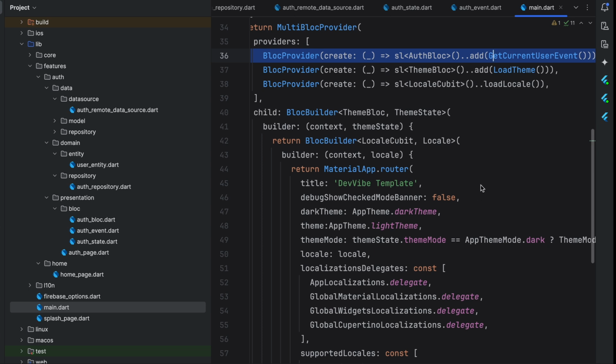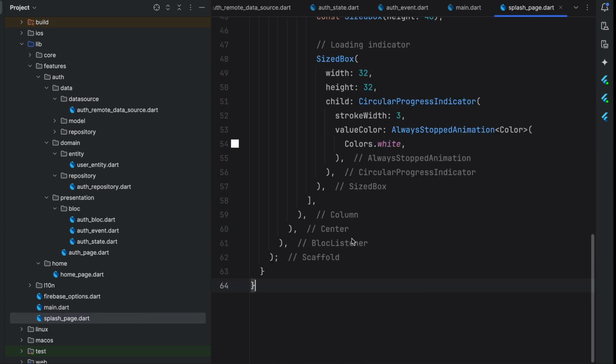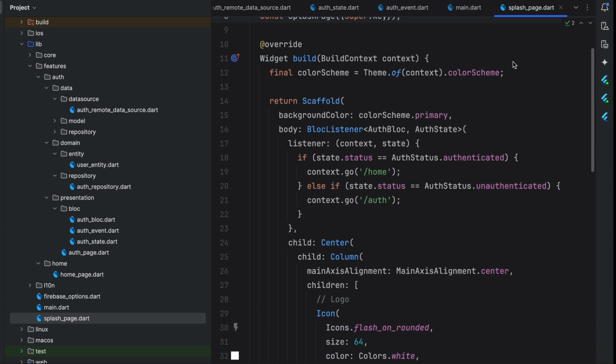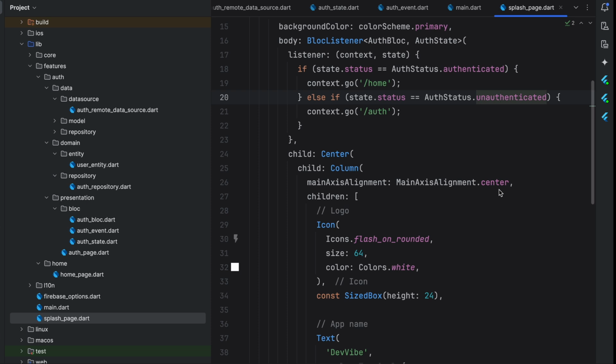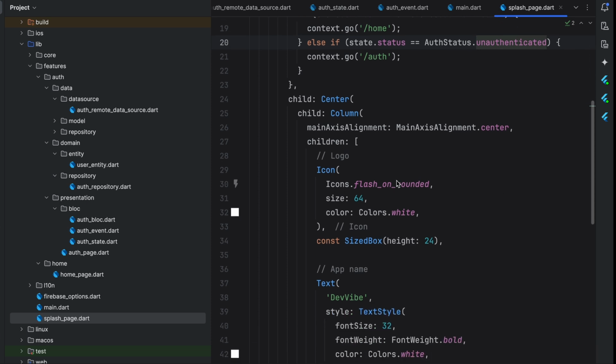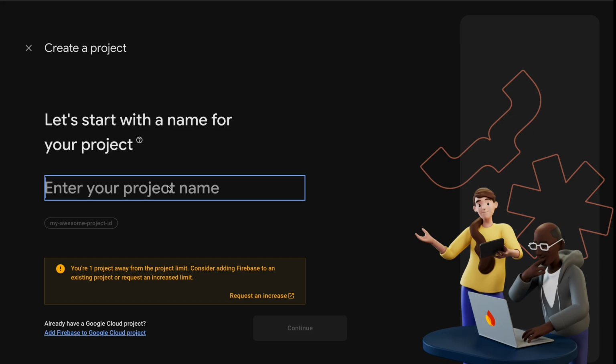The first screen in our router is a splash screen. This splash screen contains a bloc listener that watches our authentication state. Based on the status, it navigates either to the home page if you are logged in or to the authentication page if you are not. This creates a smooth user experience where returning users go straight to the app while new users see the login screen.